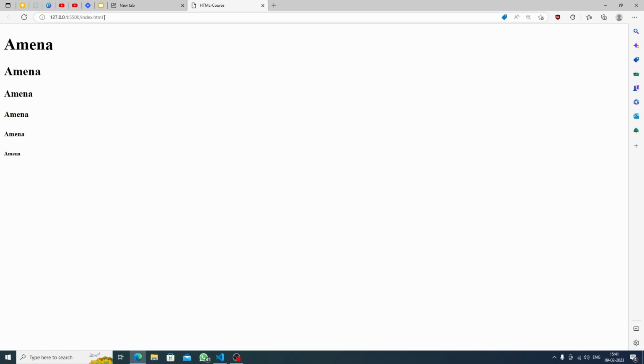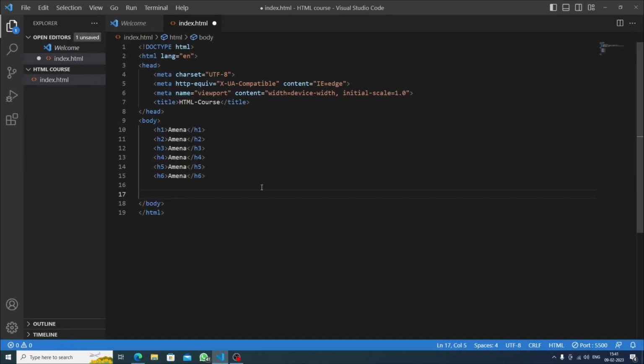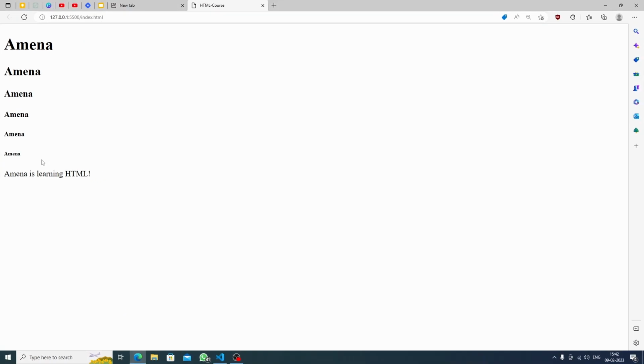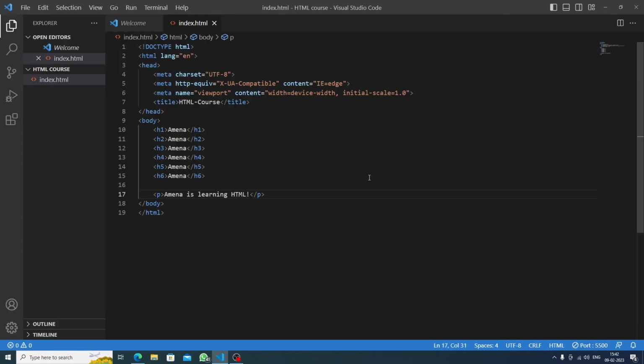Now we'll jump into paragraphs. The P tag is so simple. If I write here P and I click enter, this is the paragraph. If I want to write long paragraphs, I will write in the P tag. Let's write here Amina is learning HTML. Let's save this and see the result. So we are having this whole sentence. So let's say I want a big paragraph. I can mention it in the P tag. Hopefully you are clear with the P tag.